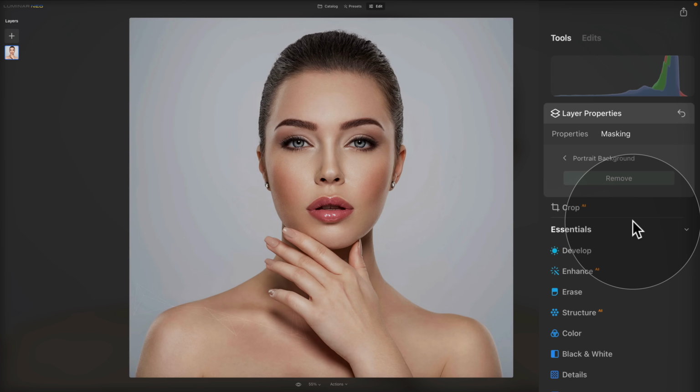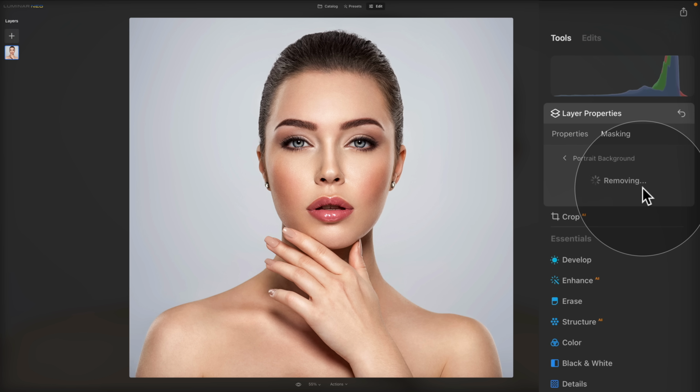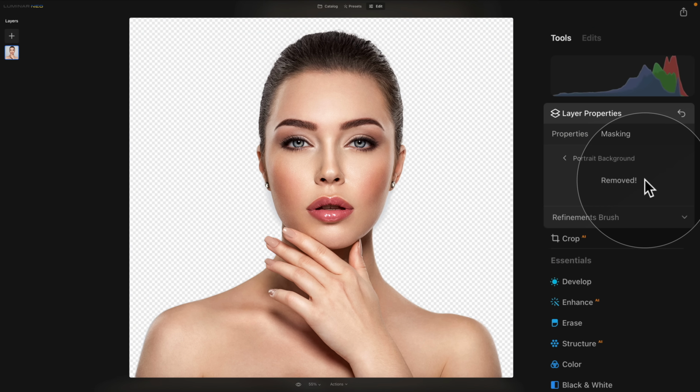And as you can see, the AI is getting ready to prepare the image for the background removal. Once the AI is finished, it gives you the option to remove. So all you need to do is to click on the button and it will remove the background. Once the removal is finished, it will prompt you with the message removed, and now you can start to use the image. So let's have a look at it.